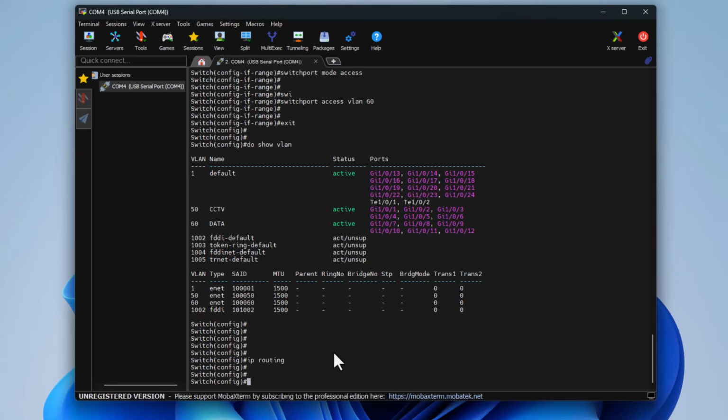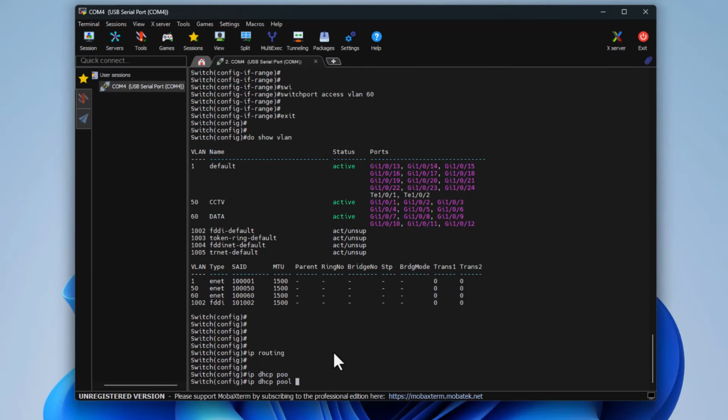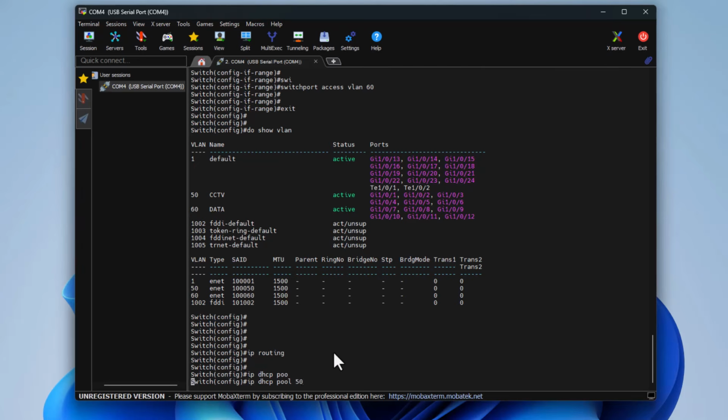Now in last step, I will show you how to set up a DHCP server on a Cisco Switch. As you know, DHCP server automatically manage and assign IP addresses to end devices. So to configure the DHCP server for each VLAN, we type command ip dhcp pool, and here we need to give the DHCP pool name. I'm going to create this DHCP server for my VLAN 50, so I give name 50 and enter.